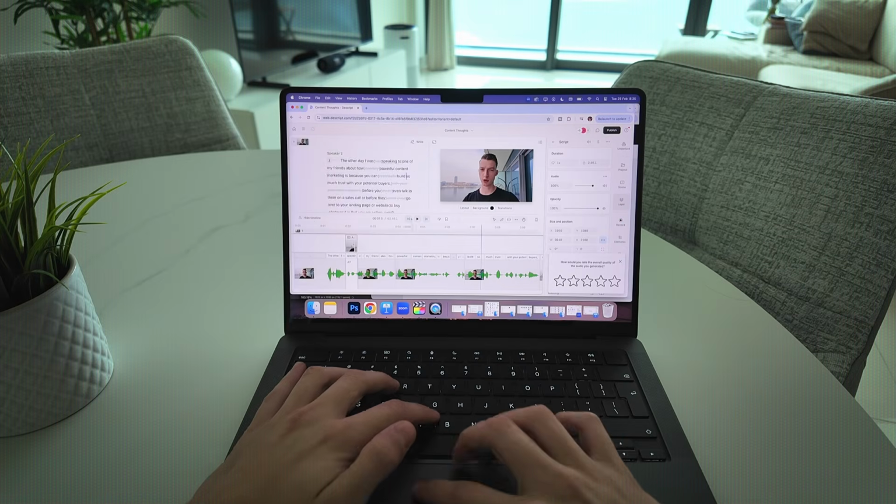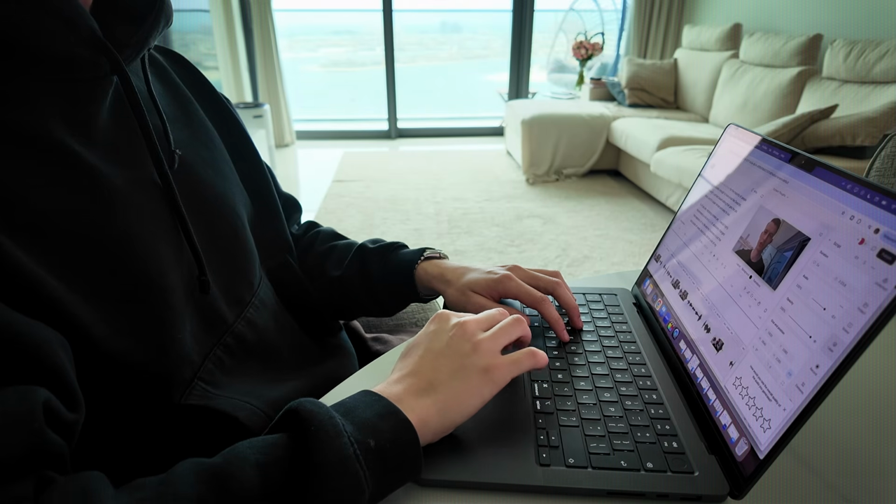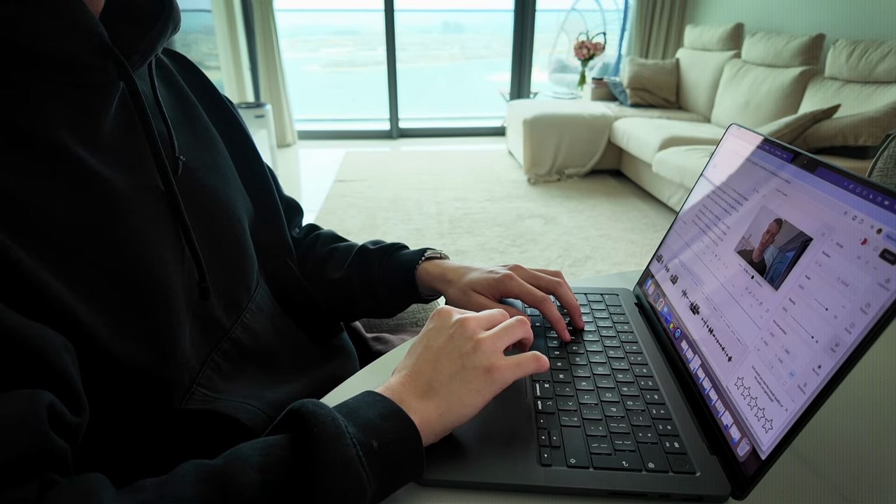Imagine editing all of your videos and podcasts with just a couple of clicks instead of having to use complicated and advanced software that takes forever to figure out and hours and hours to finish each video. A couple of years ago, this would have been just a fantasy, but nowadays it's actually reality with some of the insanely advanced AI-powered tools like Descript.